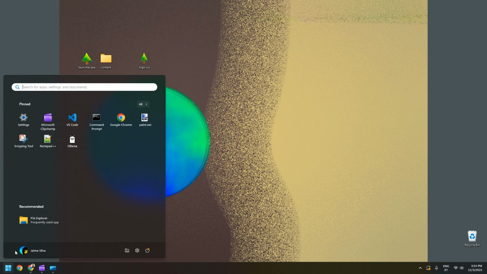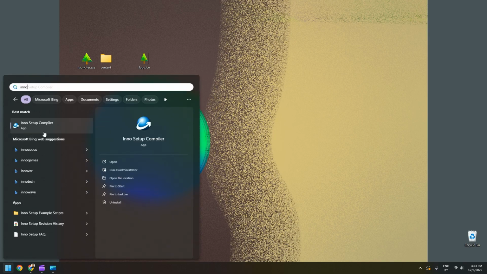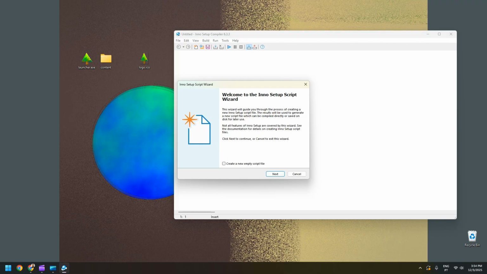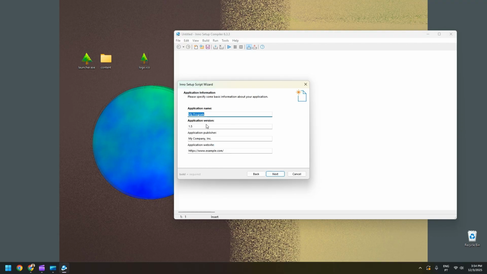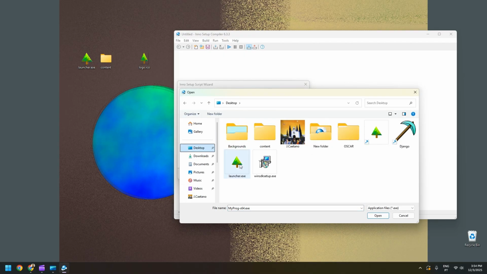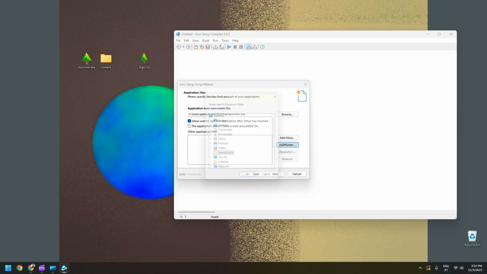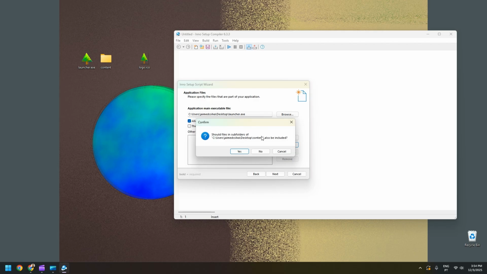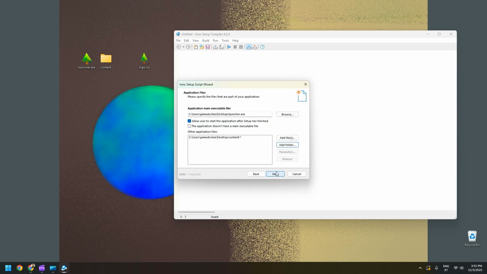So let's open Inno Setup, compiler, create a new script file using the script wizard. Next, choose a name. Next. In here, we need to select the launcher and in here add the content folder. Say yes that we want to include all the subfolders. Next.